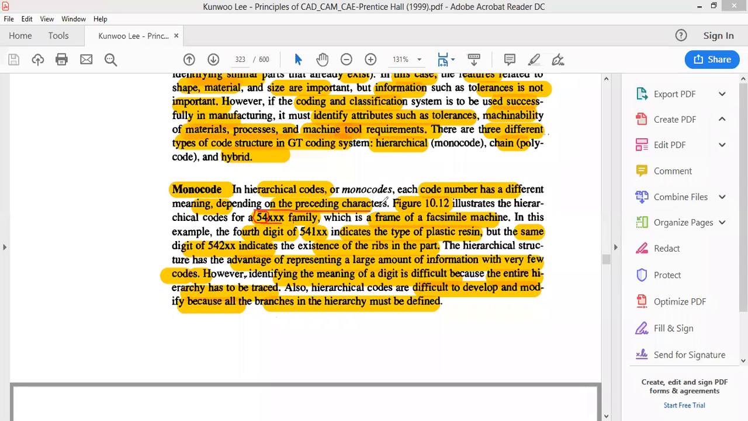What the third digit and fourth digit mean depends upon what is the previous digit that is present. For example, the fourth digit of 541 indicates the typical plastic resin. So each one of them over here, 5, 4, X, X, and such things. If we have 5, 4, then we have 1, and then X and X.